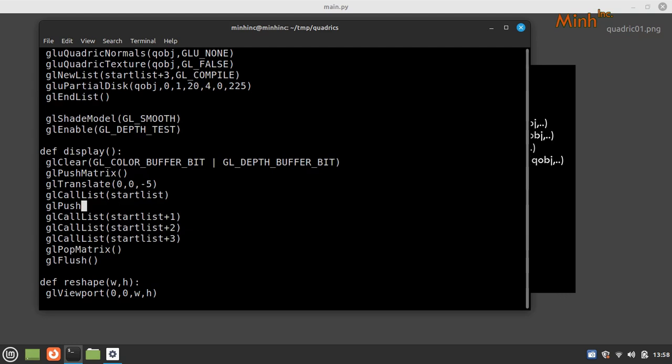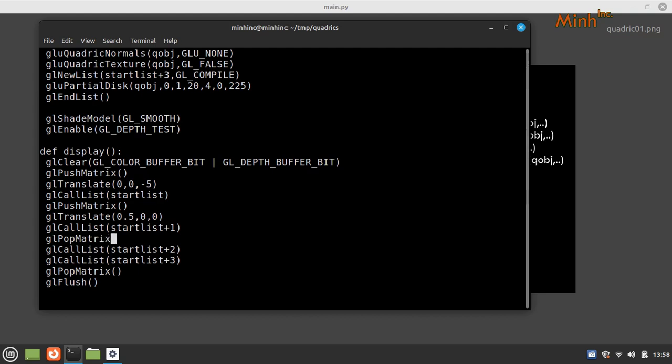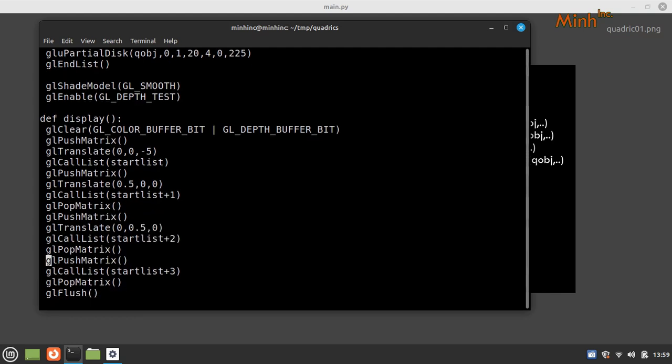So I can say GL push matrix, GL translate, and it would translate in x direction, so somewhere like 0.5, 0, 0, and then GL pop matrix, push matrix, translate, and I would translate it in y direction, and GL pop matrix, GL push matrix, GL pop matrix, and will translate to -0.5. Okay, so hope for the best, and now we can try.